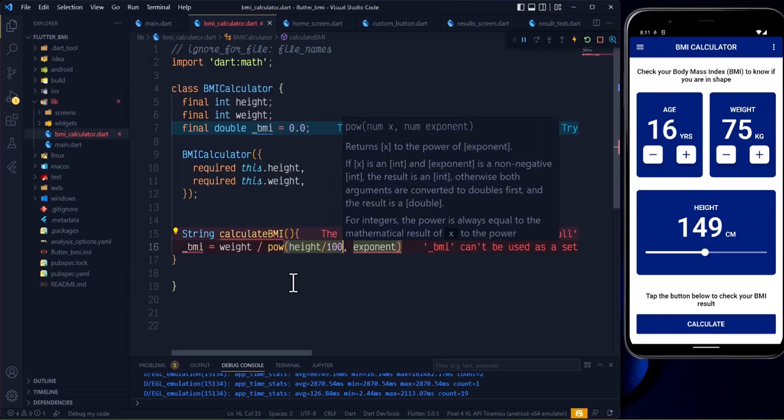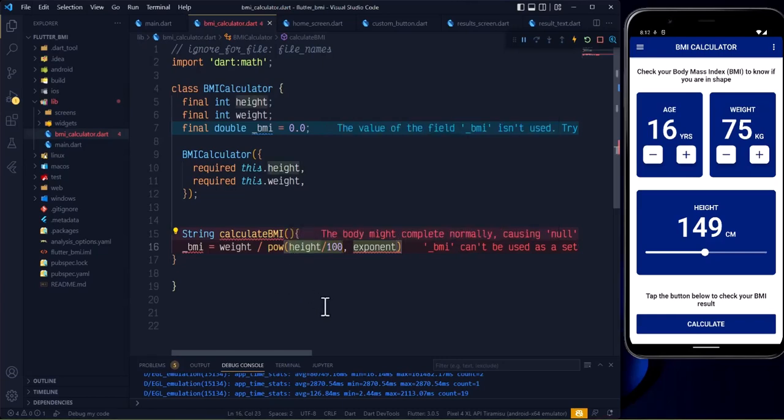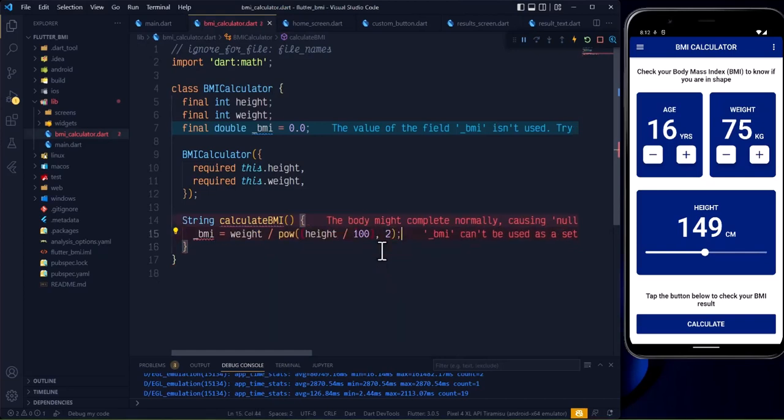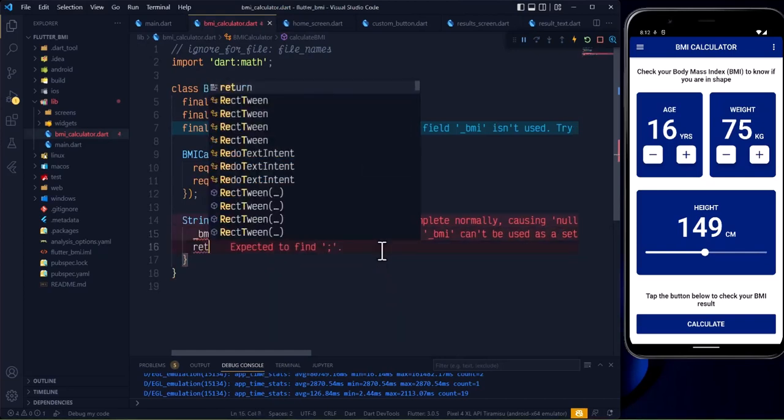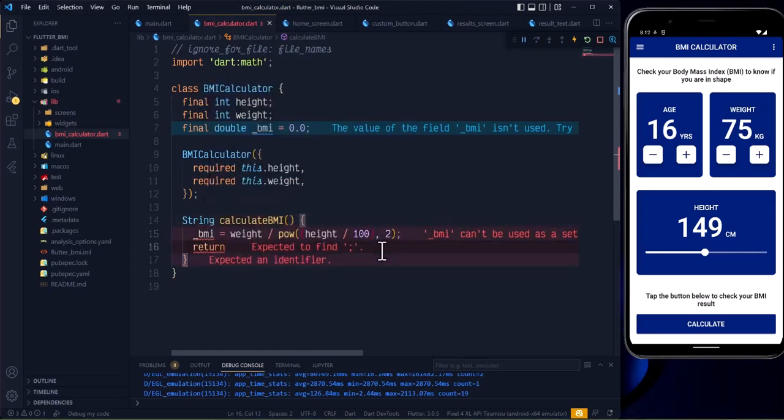Now if we wanted, we could equally put this in brackets. So we can put this in brackets and put this in brackets. Then the exponent here is going to be the power, in our case, squared. So we're going to put in raised to the power 2. Then finally we need to return that BMI value.